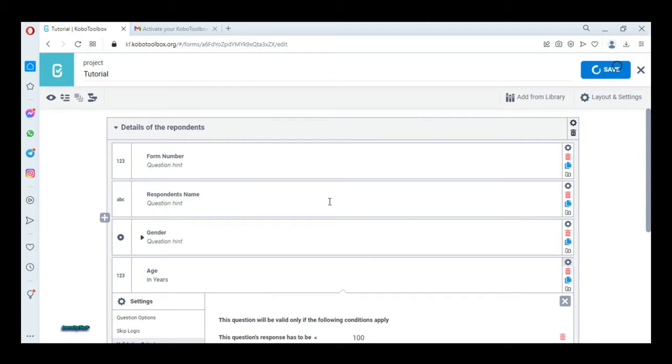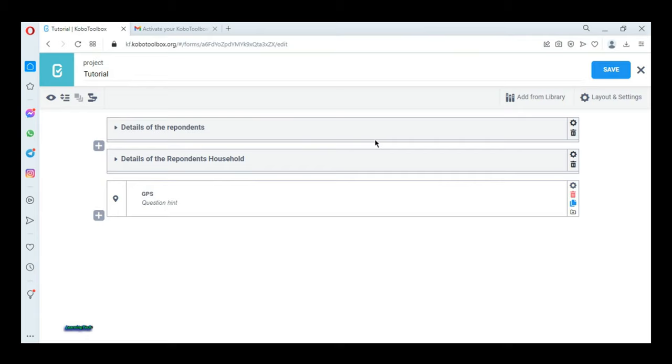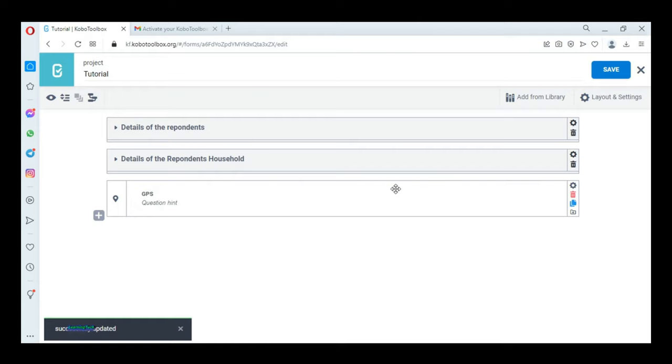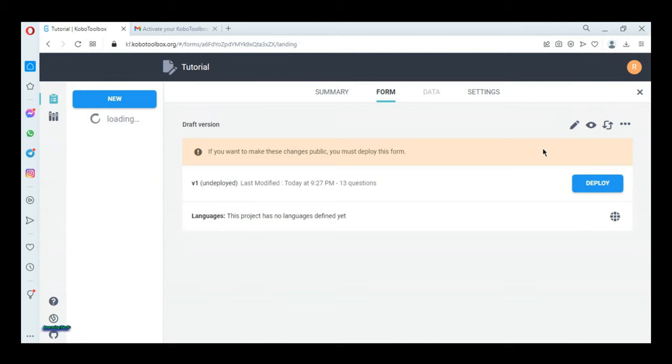After adding all the questions, just don't forget to save here. Click on save. Then the further step is to deploy the form and start collecting the data. So we'll be doing that now. For that, just click on the close button here. As mentioned earlier, just don't forget to save this. Then just click on close.